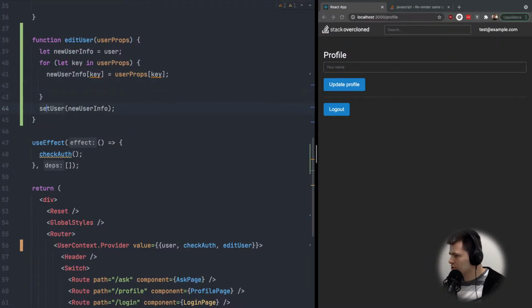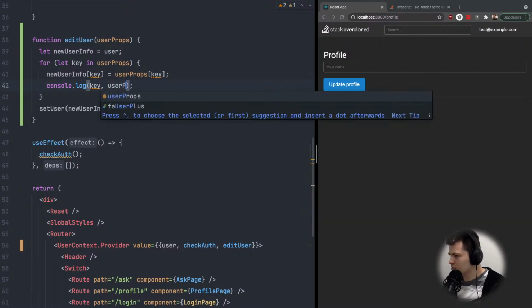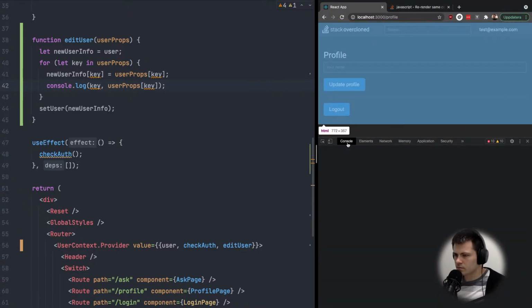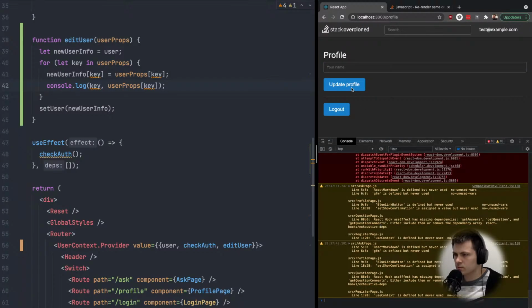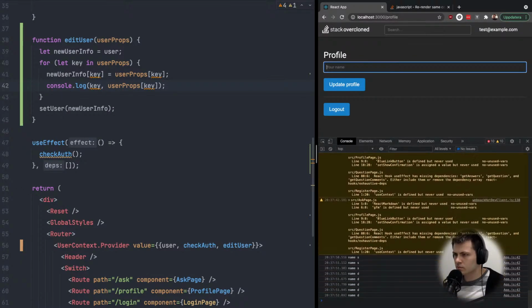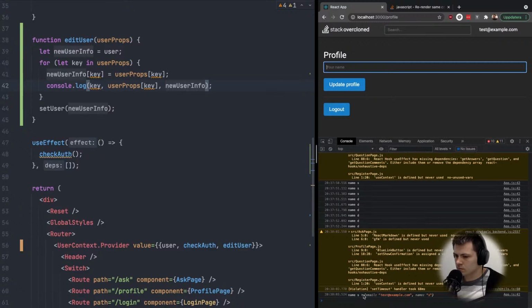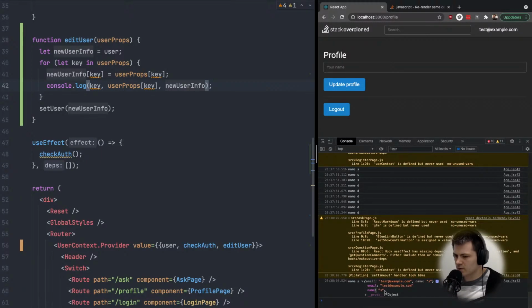Okay, here we shouldn't set. No, it can be user. Let's console log key, user props of key. And let's see what we are getting here. Let's also log new user info. Okay, we have name S.